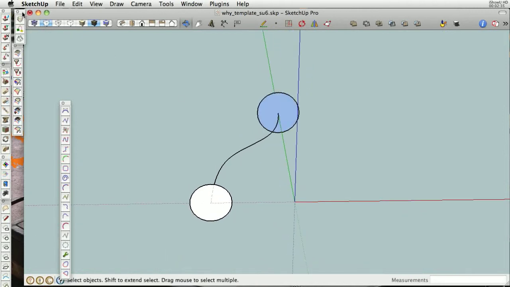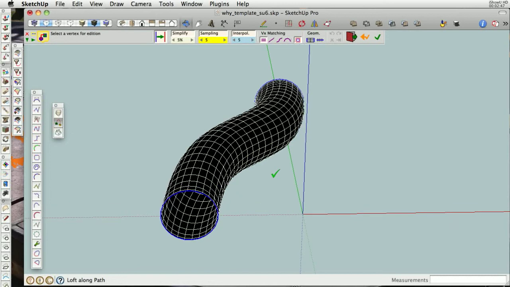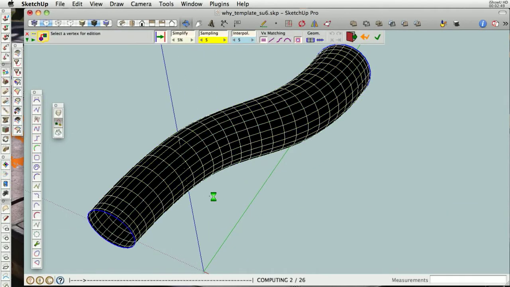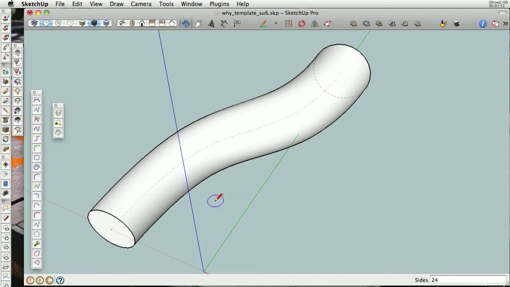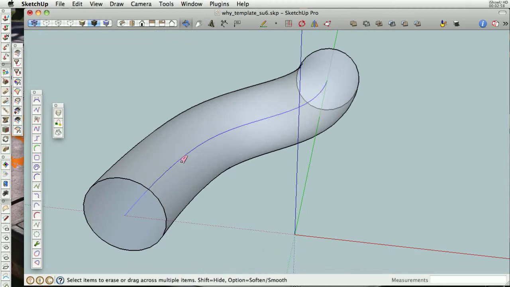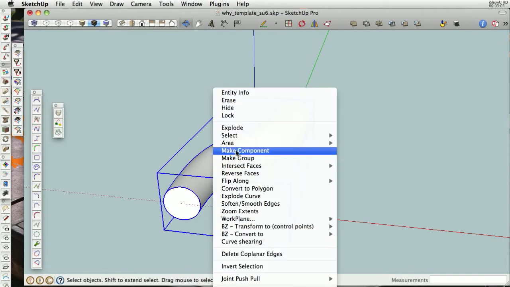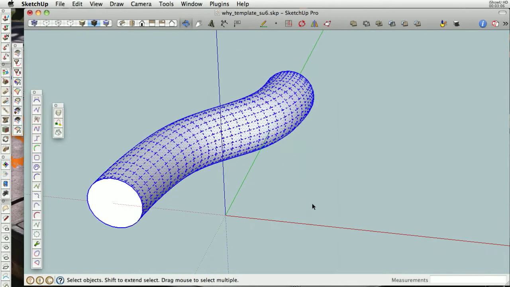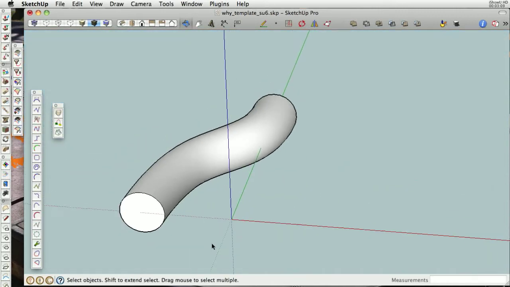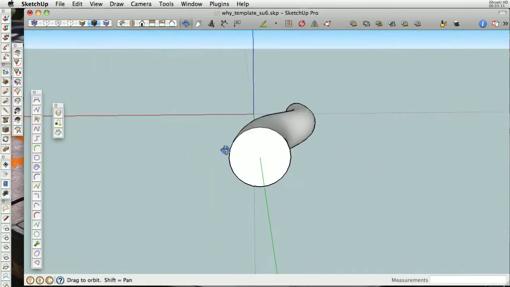So I'm going to sweep them with this Curvy Loft, select them all. I like it, so accept. Oh no, I got these back edges on. Erase that center line there, and explode this. So that's the reducing curved tube.